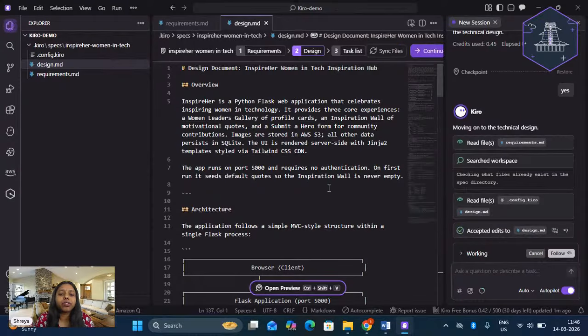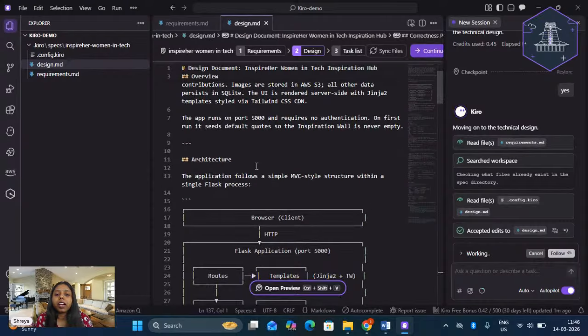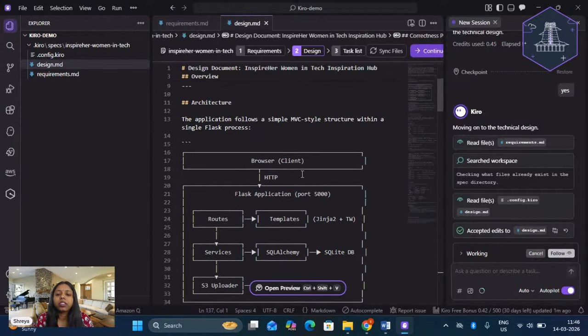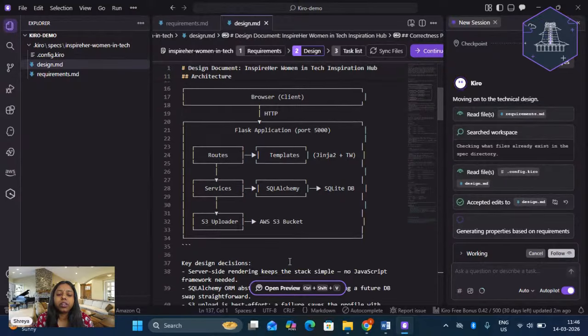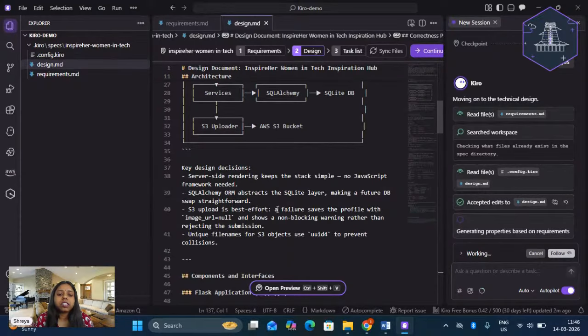It's giving an overview. It has also given me an architecture diagram, like how things work on my website. So here's the browser where users send an HTTP request to the Flask application using Python. It will be running on port 5000. There are routes to the templates. There are services like SQLAlchemy. There is an S3 bucket uploader.